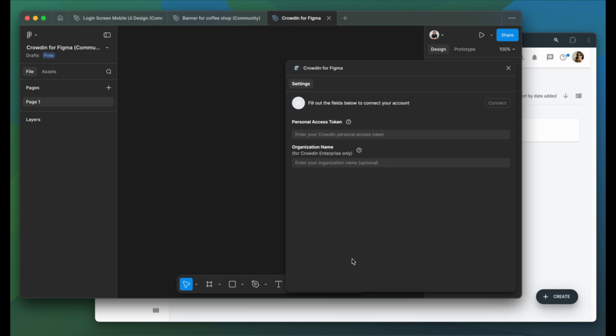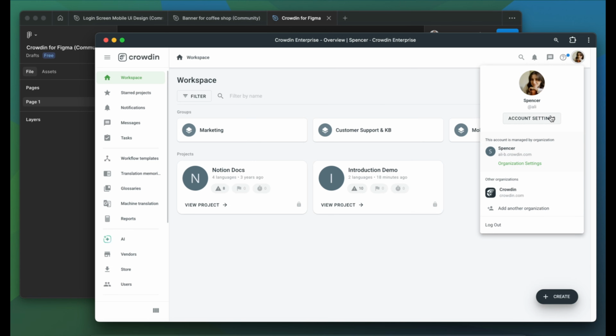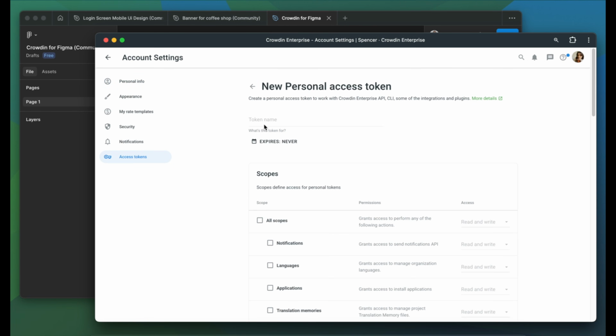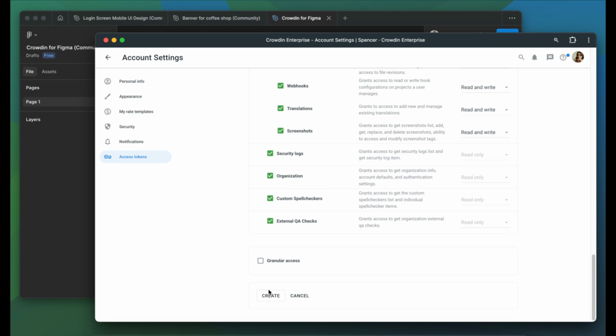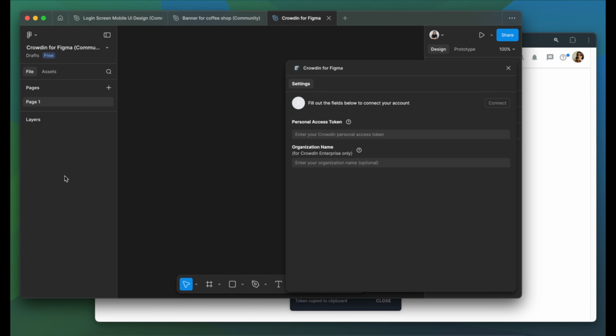Now we need to log into our Crowdin account. For that, we need a personal access token and an organization name. You can generate a token in the account settings. So let's switch to Crowdin to get this information. We go to Account Settings, Access Tokens, and New Token. Here you need to specify its name and scopes, which define the access for your token. Click Create, copy the key, and paste it into our authorization form.